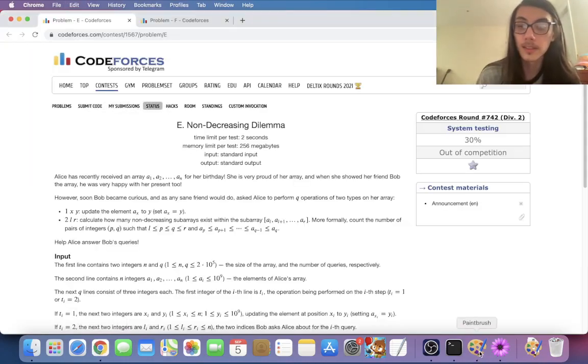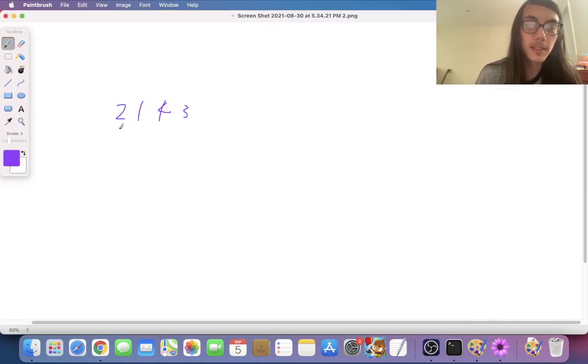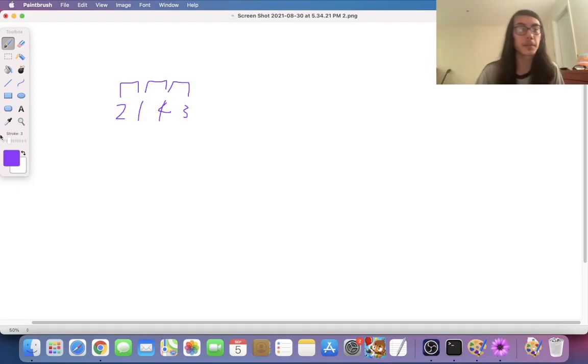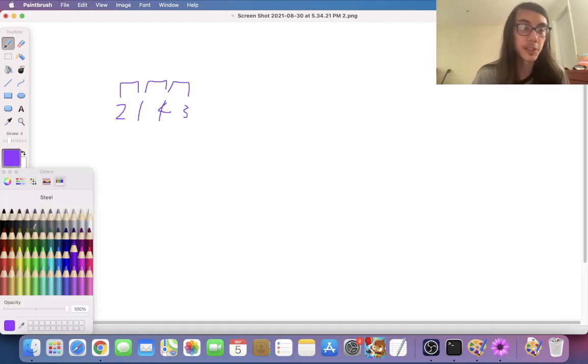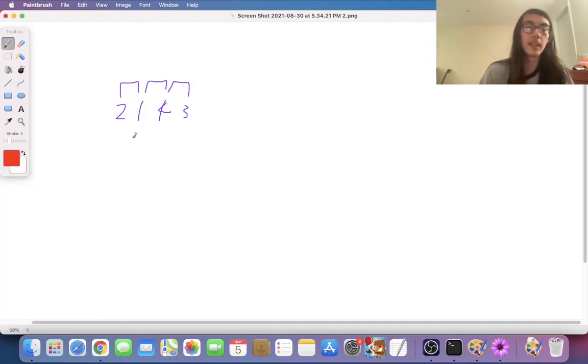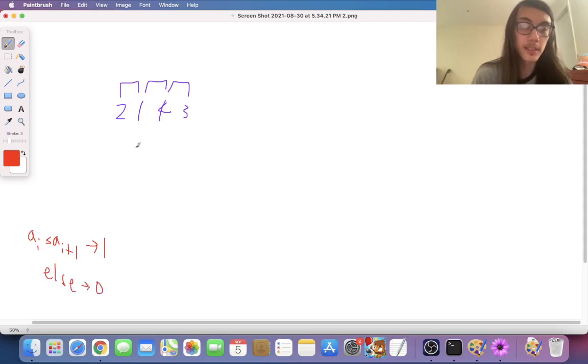So the way to do this is we're going to consider the adjacent gaps between the elements. We're going to create a new array that represents the adjacent elements. If A_i is less than or equal to A_{i+1}, then this value is 1. Otherwise, it's 0. So in this case, 2 is not less than 1, which means this would be 0. 1 is less than or equal to 4, so this would be 1, then this would be 0.